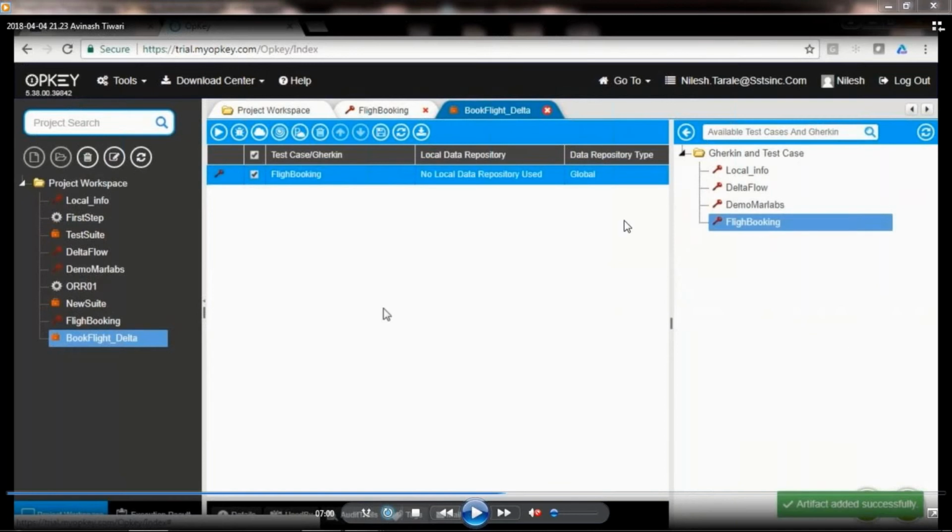In this way, I can keep on adding. The same way I have added flight booking, I can add a lot of test cases here. And if I want to disable one, I just need to click on this to disable it, so it will not be executed, or I can remove it by pushing it back to this pane, right? So this way I can keep on adding the test cases which I want to execute on real devices or pCloudy devices. Yeah, so let's move on.